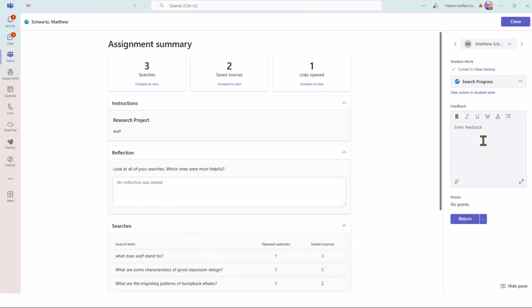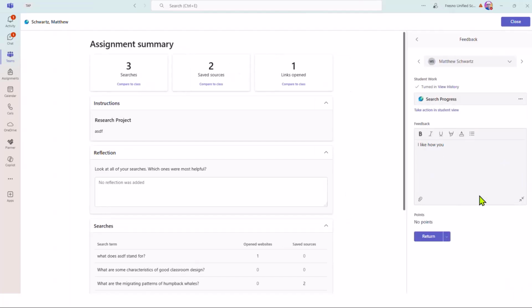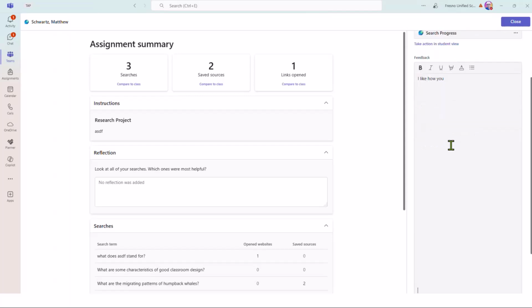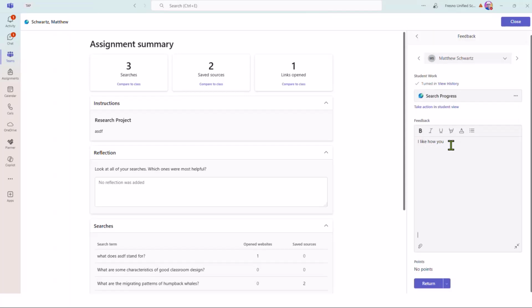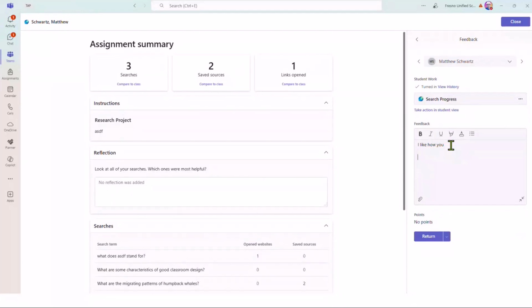But here, the new feature here is in your feedback. So you can provide feedback as usual. But what's new is you now have a formatting toolbar. So you can use some formatting options. You can do a bulleted list. Also, you have this expand button. So we can expand it and utilize more space. And as you type, this will also grow and expand. So you can get plenty of room to write up your feedback.